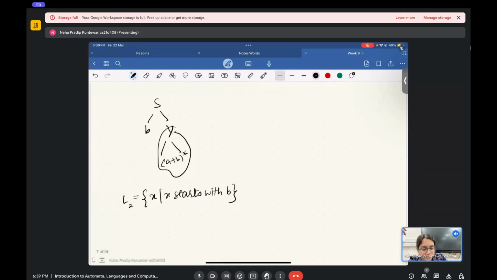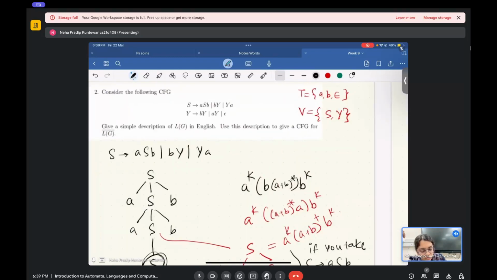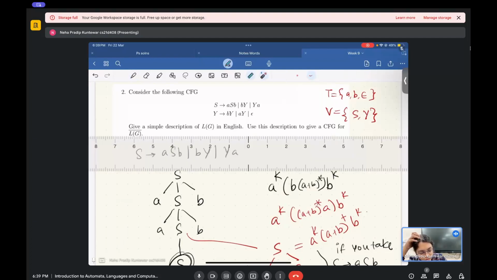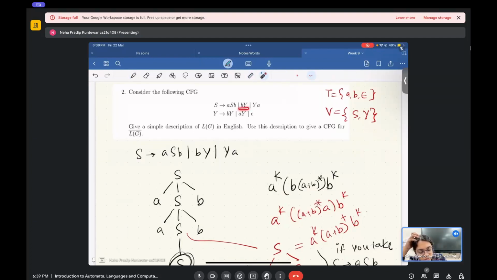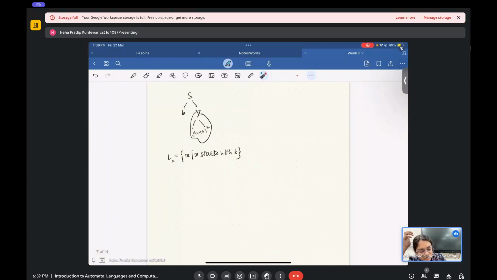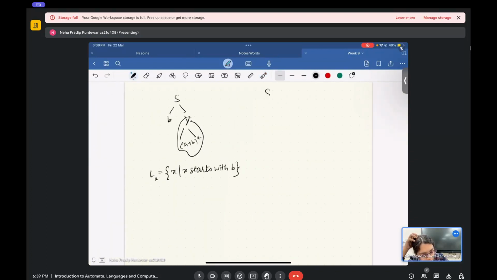Similarly, if instead of by, you look at the third production, so instead of taking by, you take ya, then what you get is S gives ya, and then y again, like we said, can give you every possible string. This is (a plus b) star. So what is the language? L3 is x such that x ends with a.